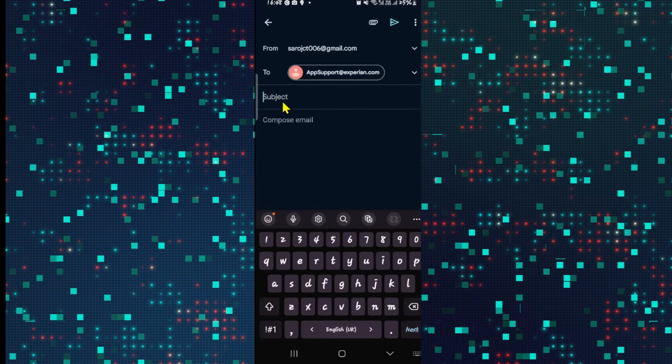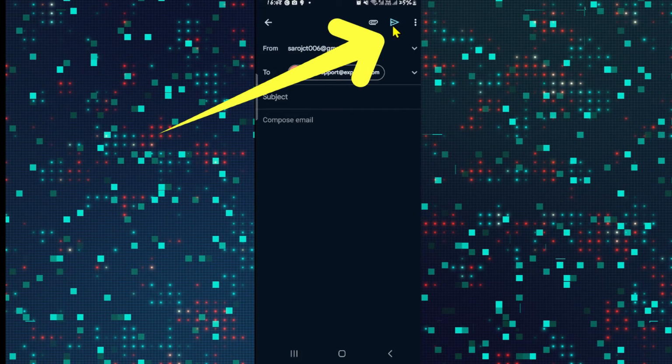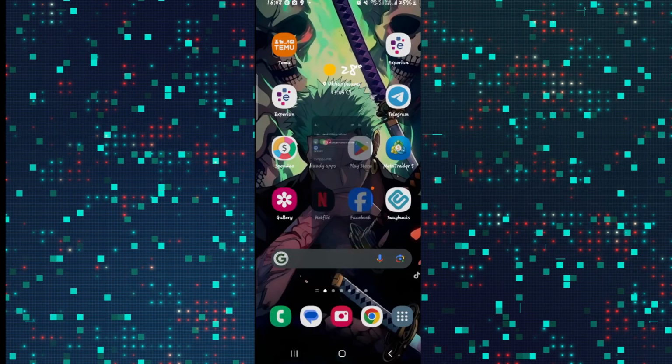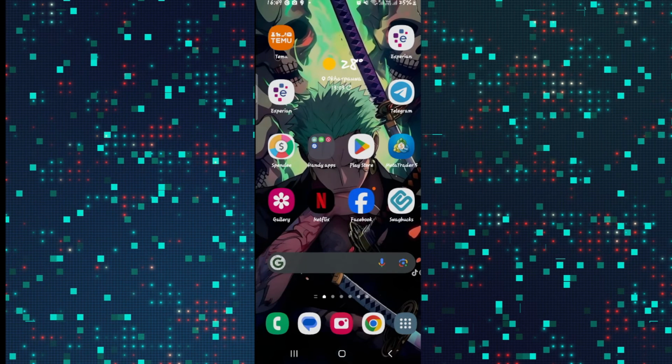Now, within the subject section, type in the issue in regards to which you are contacting the support team. You can then explain your issue in detail within the main body of the email. Then you can simply tap on the send button and your email will be sent to the customer support team for Experian. You will need to wait for a while until you receive your response from the support team, and you can have your query resolved in this way.